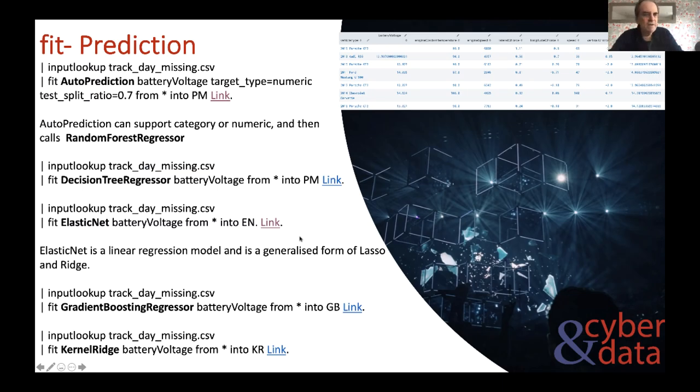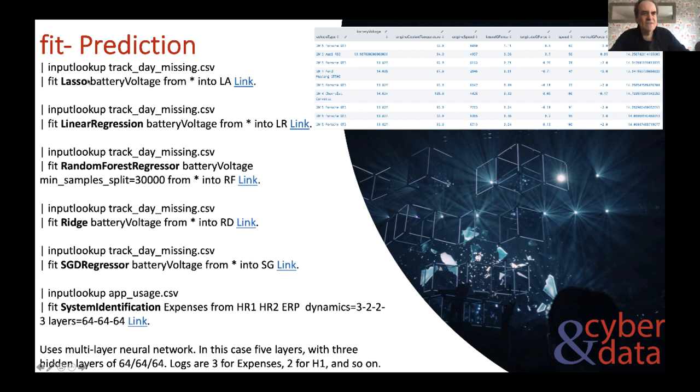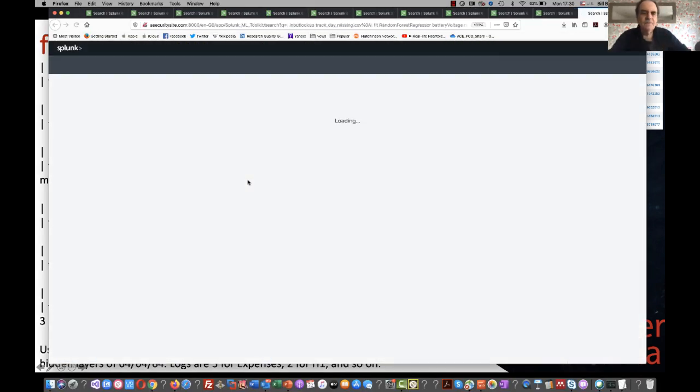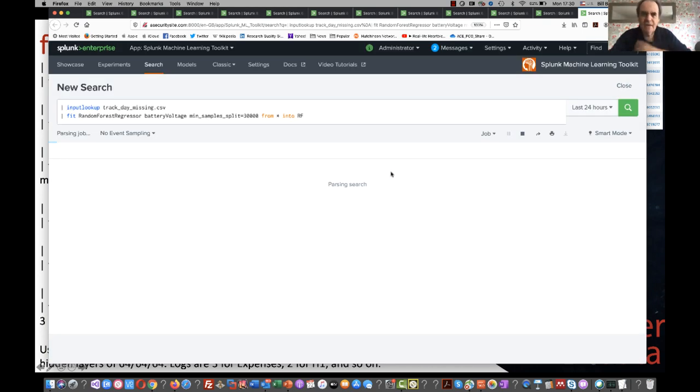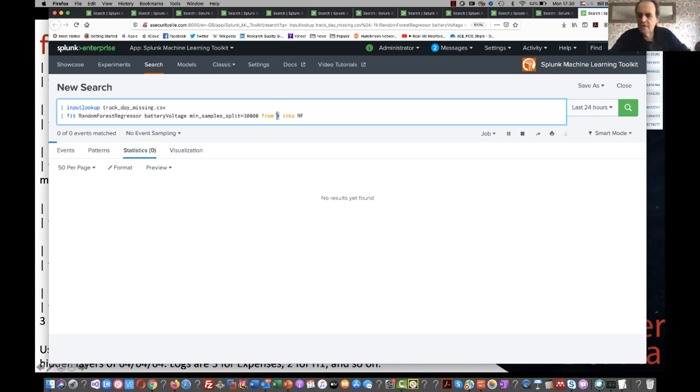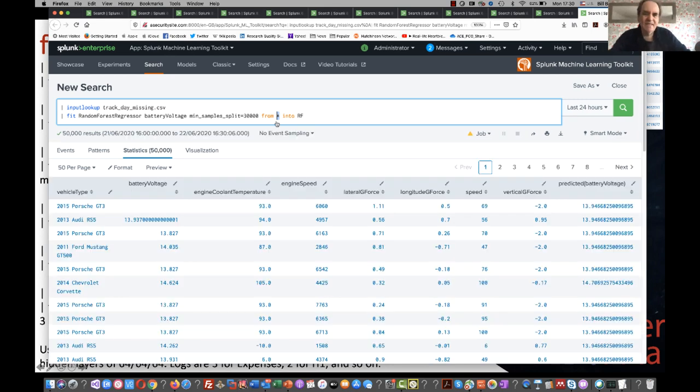Okay, so there's a number of other methods that we can use there. There's lasso, linear regression, a random forest regressor. And will we try this one here? Random forest regressor. So at this point, we're not scoring any of the models, so we can't really tell if they're good or not. Okay, so again, that's taken all of the values in the data set to train, but obviously we wouldn't include battery voltage as one of the parameters to train against.